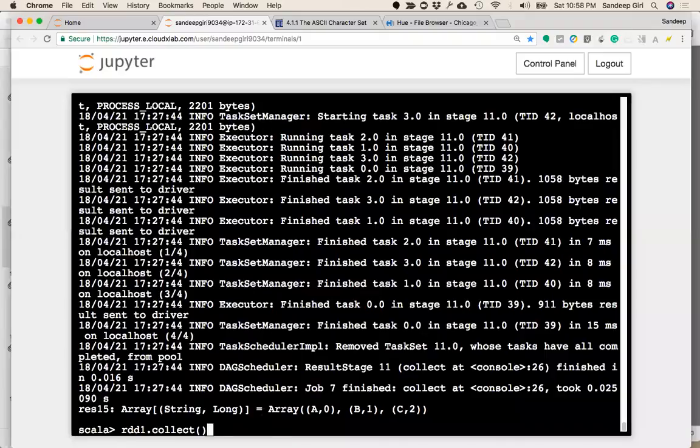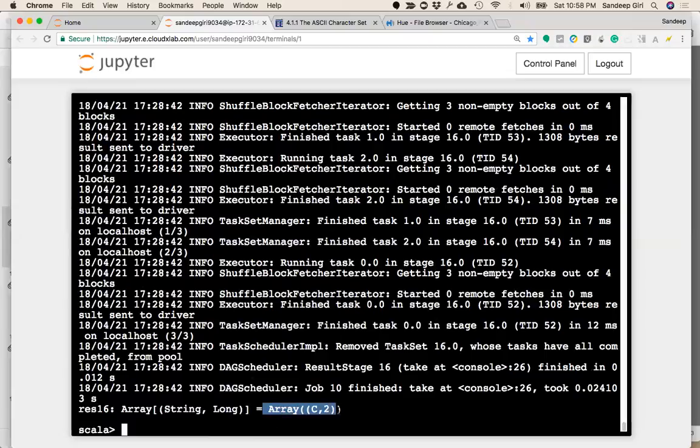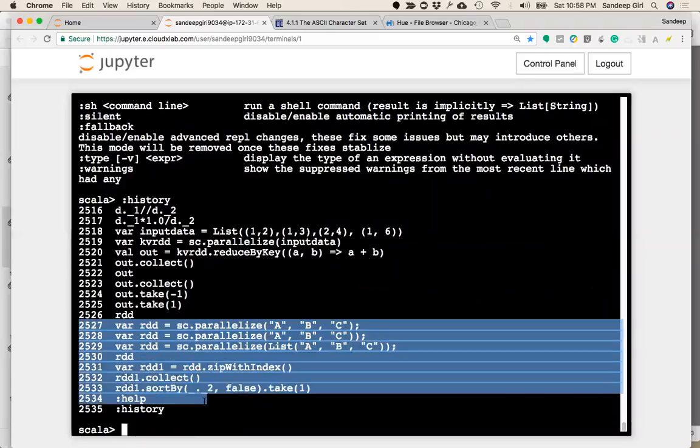Now on this one, we can sort the data based on the index. Sort by, and we could say underscore dot underscore 2, and say give me the first record. What it will give you is C2. We are saying sort by the second one, and ascending equals false. So you can see it gave us the last record. This way you could emulate the tail using this kind of method.